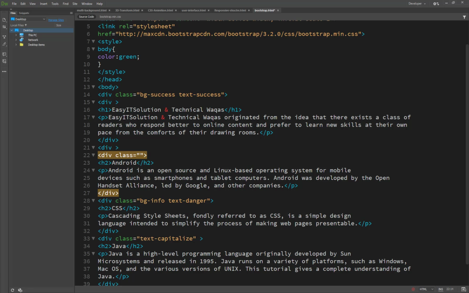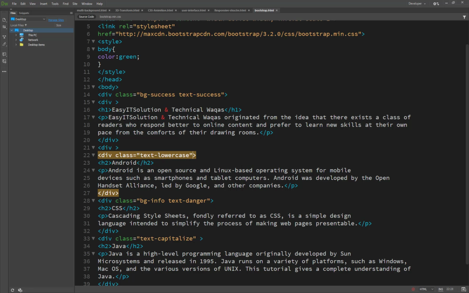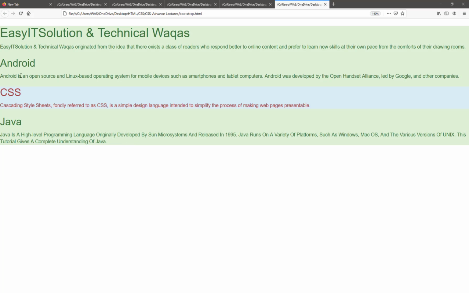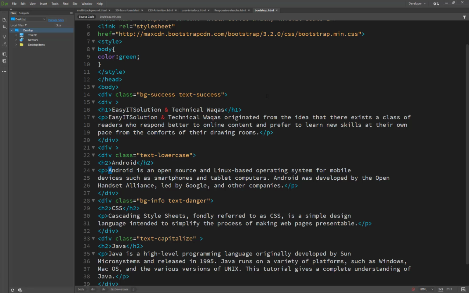If we are using display, like a display, not a display 2, but if I select text-capitalize, text-center, text-danger, text-info, just the lowercase class, now you will see it converted to lowercase. All the text like Android, from A to the rest, all the letters will be small, and you will see here Android all small. So these are predefined classes, thousands of classes predefined inside this CSS.